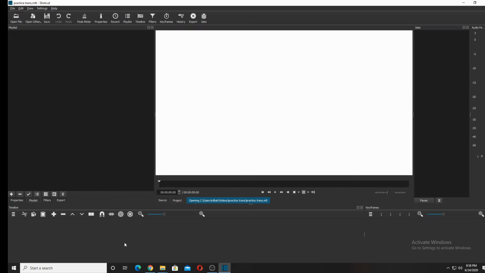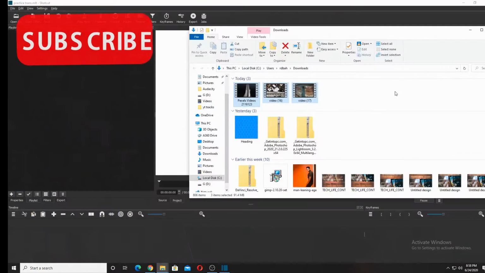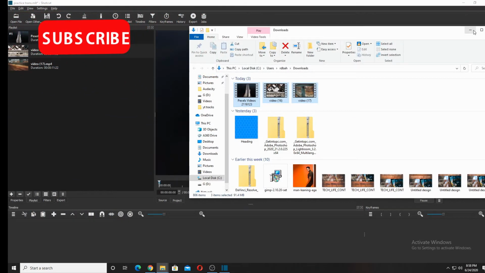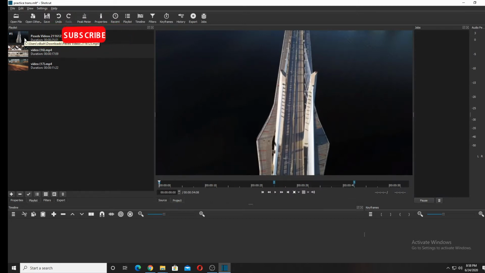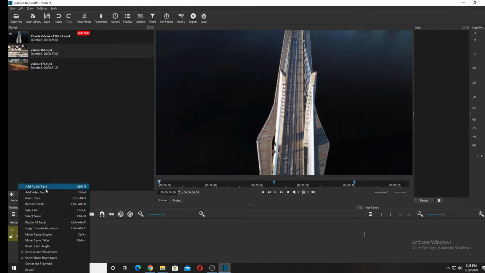Right guys, so you're going to get this. First of all, import the videos you want to apply the transitions to. Next, drag the first video file onto your timeline. Trim or adjust if needed at this moment.